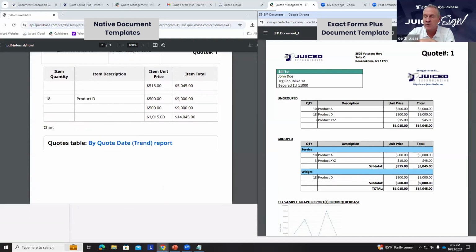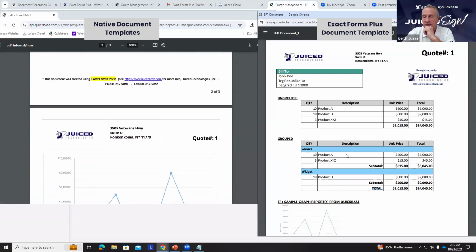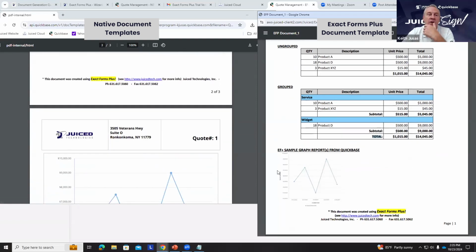What we also allow you to do is control the subtotal, like put a label in the subtotal and in the total, and you don't really get that. And then also, now you can use charts in Exact Forms Plus. So this is actually showing a chart report. That's a Quickbase chart report in an Exact Forms Plus document, and we took advantage of native document templates to do that.